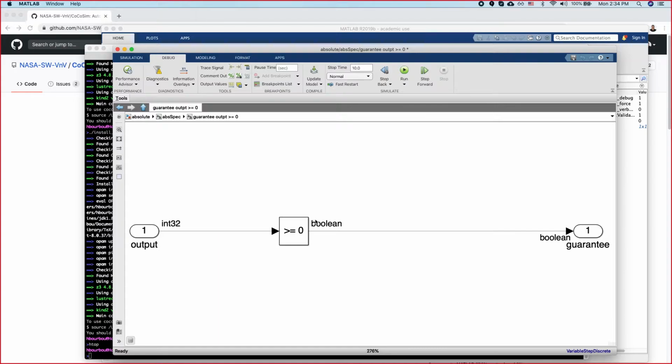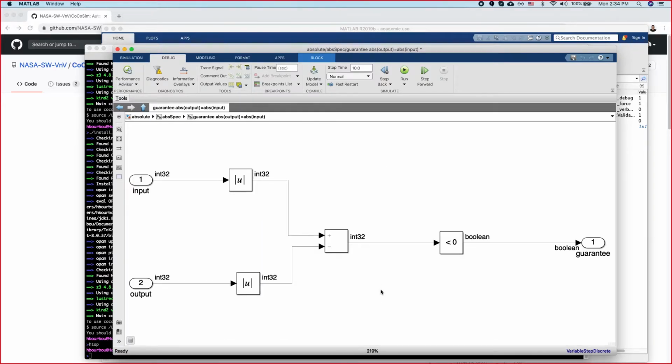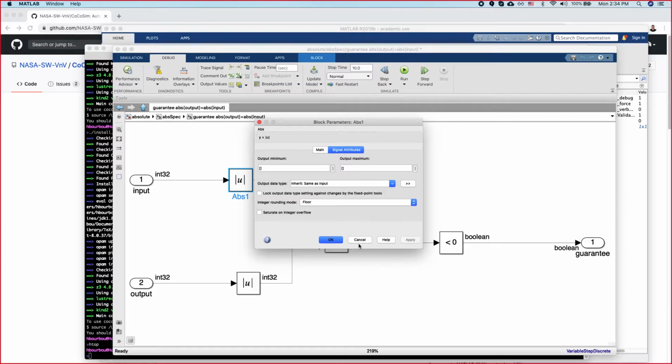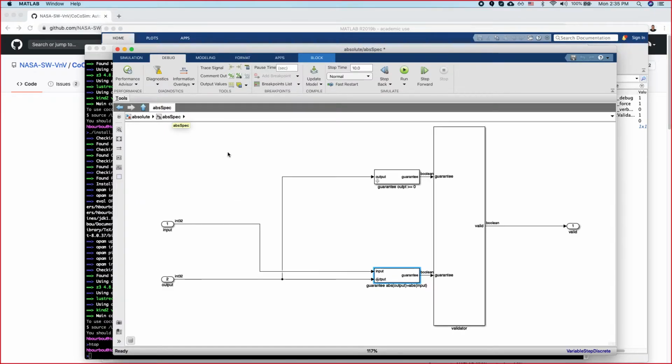Here the first property is to prove that the output is always greater than 0. We know this property is not true, because if the input is int min, then the output should be negative. The second property is that the absolute of the input should be equal to the absolute of the output, and this is also not true. This absolute value is using signal attributes. I should check the absolute of minus, but with this example I just want to demonstrate that one or both of the properties should not hold because of the int min situation with the output.